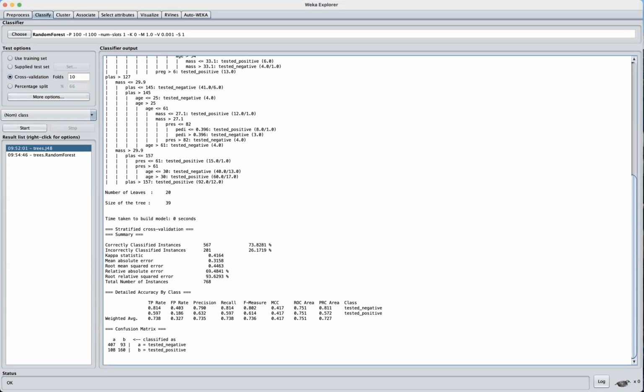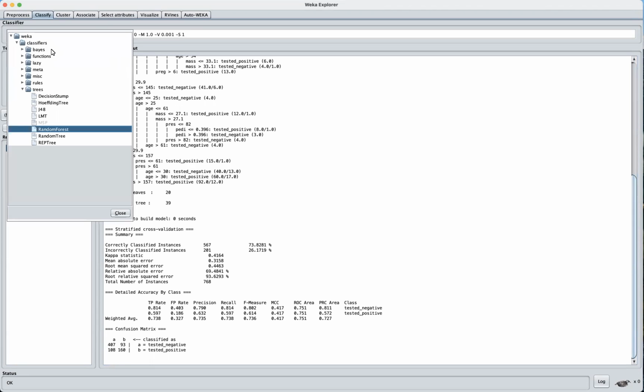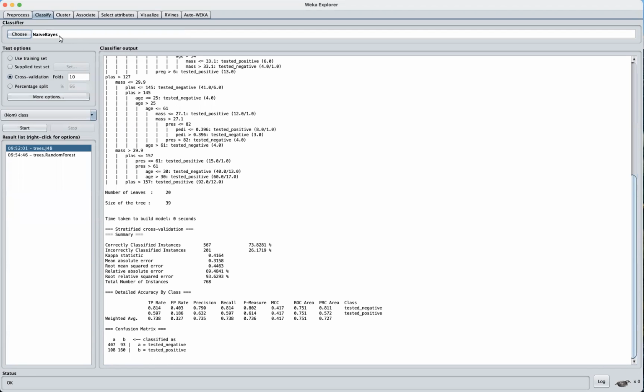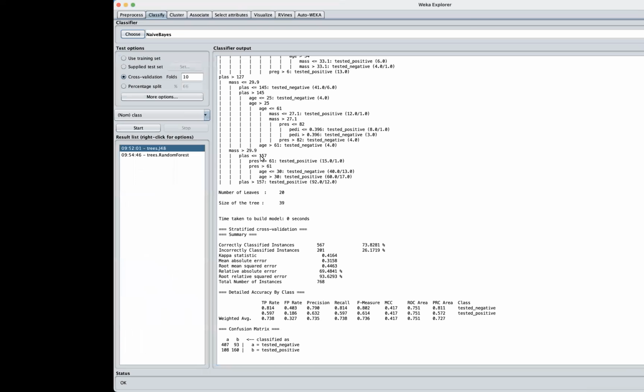Another classification algorithm that's very popular is called naive Bayes. We can get that from the Bayes folder here. Click on naive Bayes. Now, naive Bayes calculates the prior probability for each class from the training data and assumes that the data is independent of each other. In fact, naive Bayes is given by this formula, right?